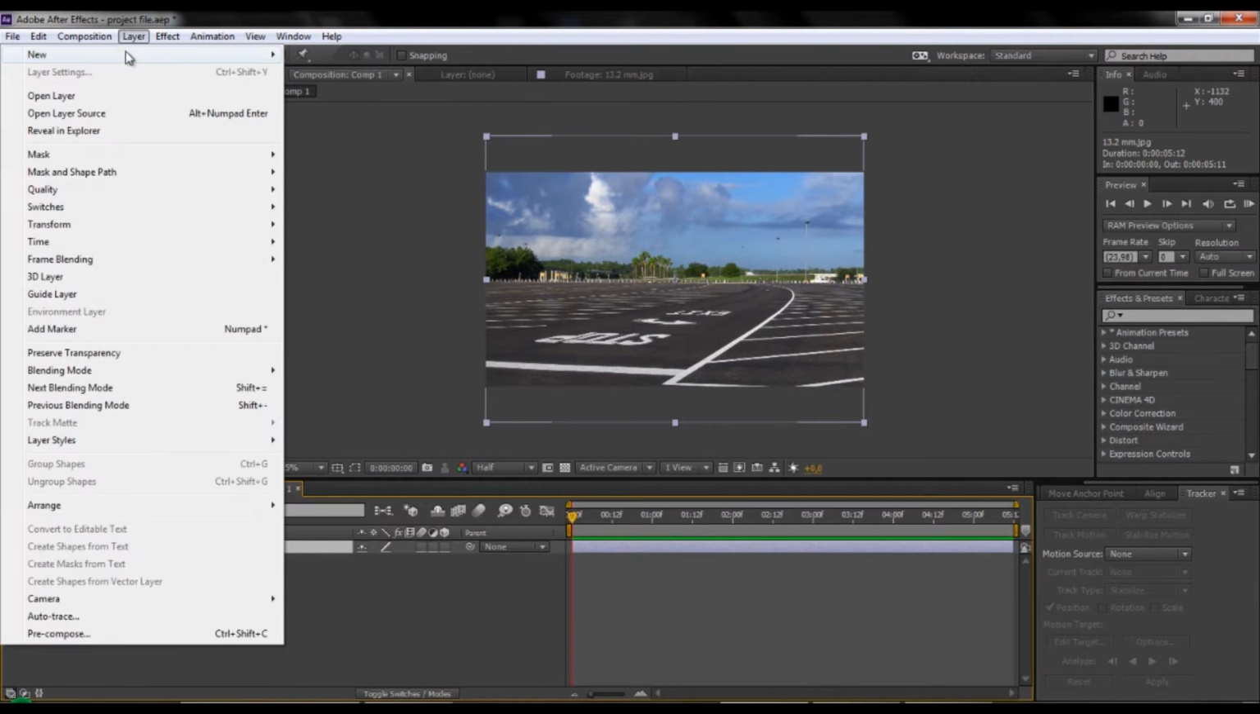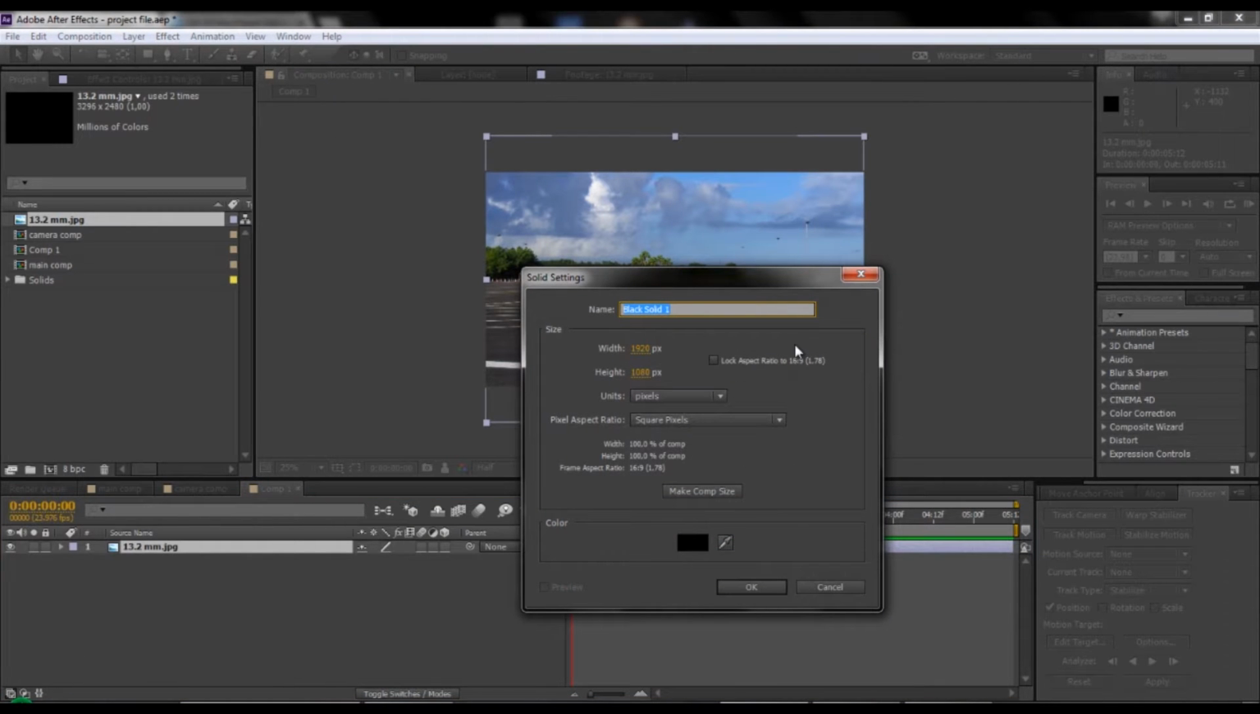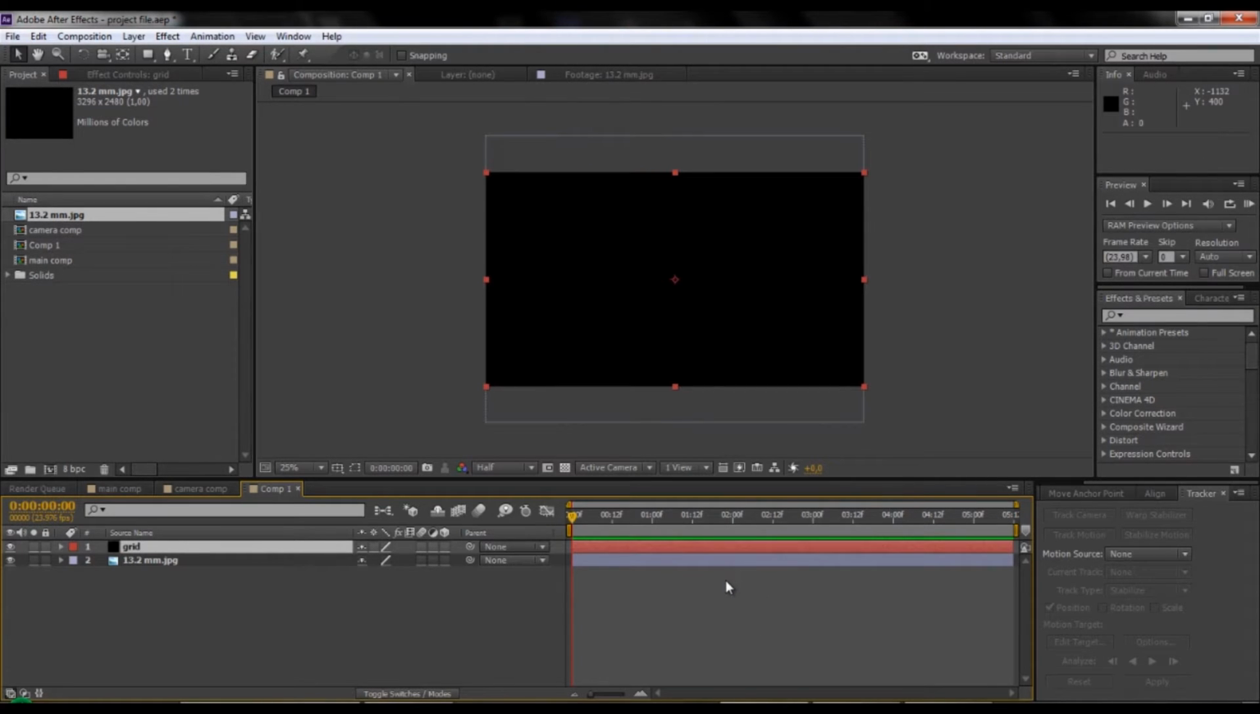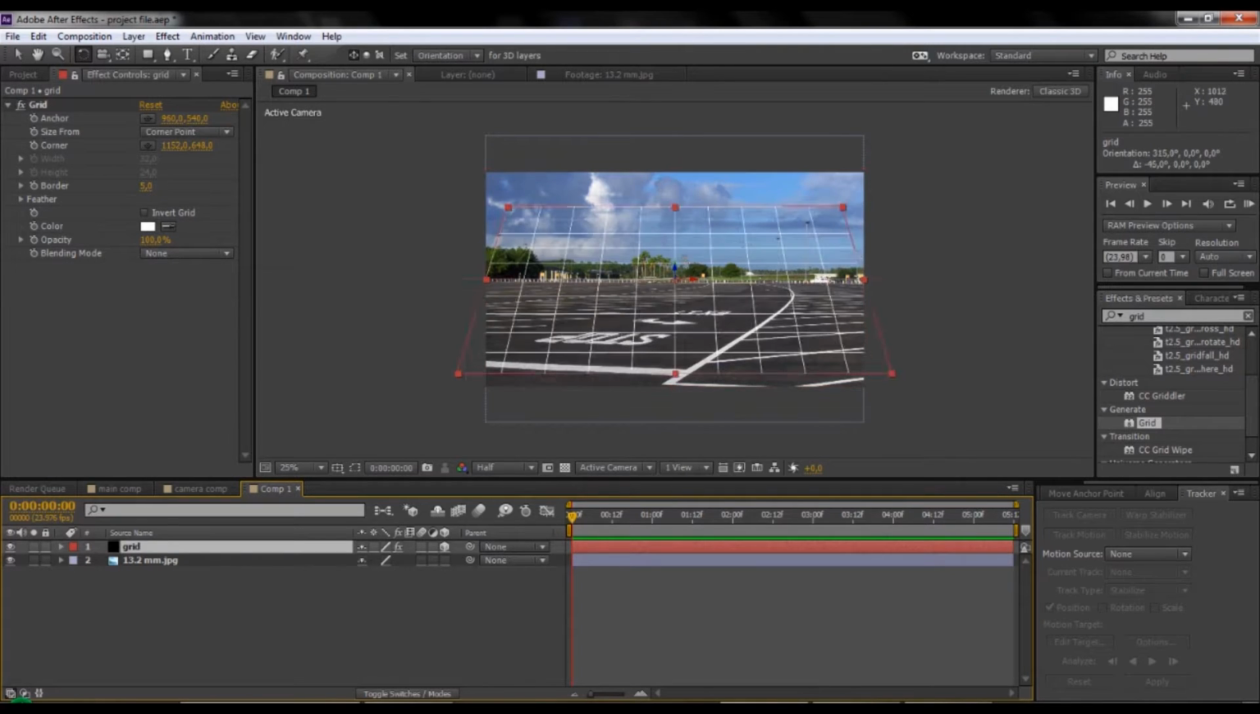Now make a new layer. We will apply the grid effect to it. Make it 3D, then rotate it 90 degrees. Hold on Shift and rotate.